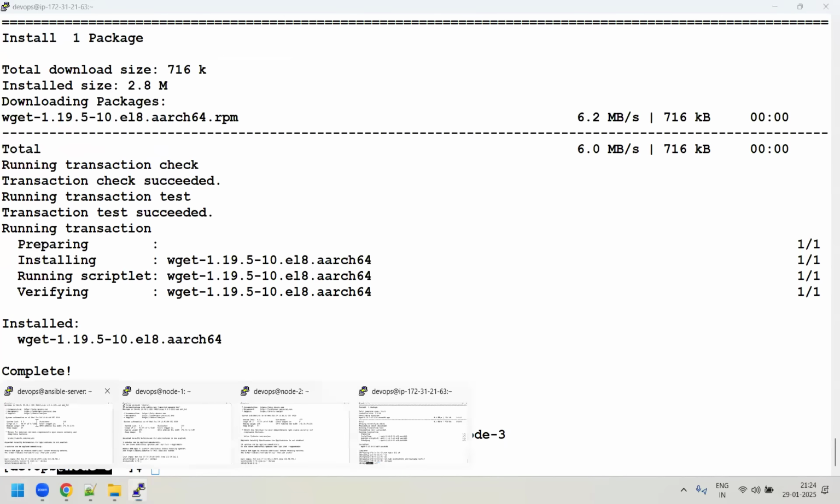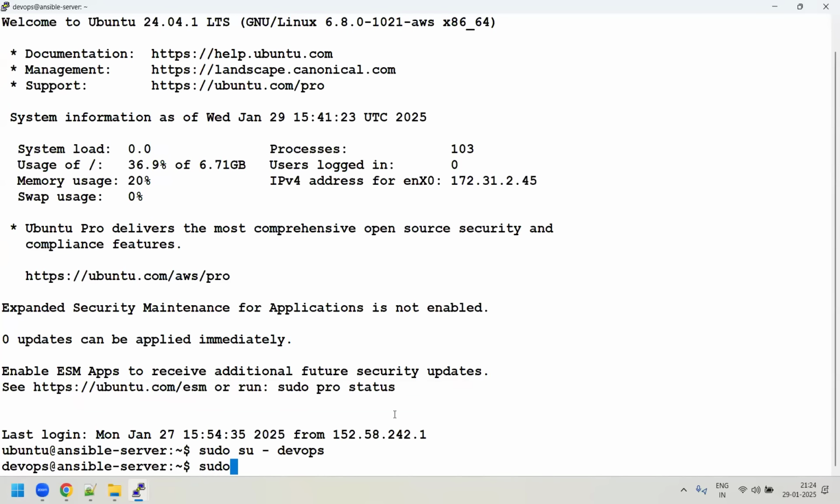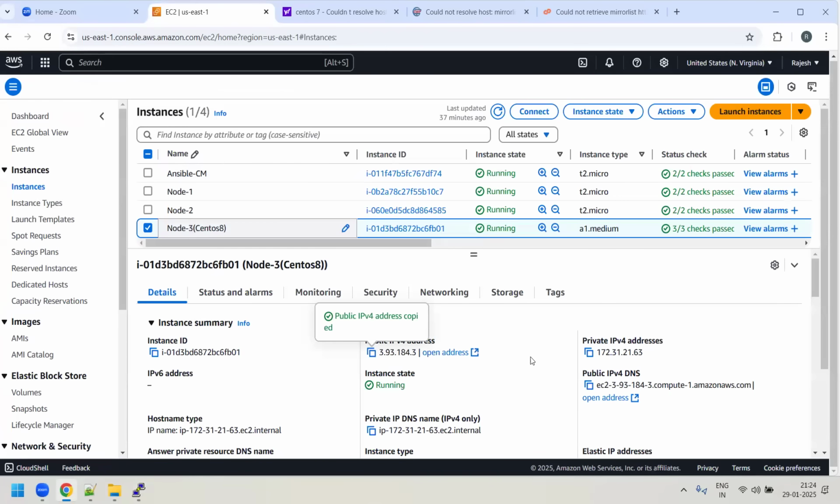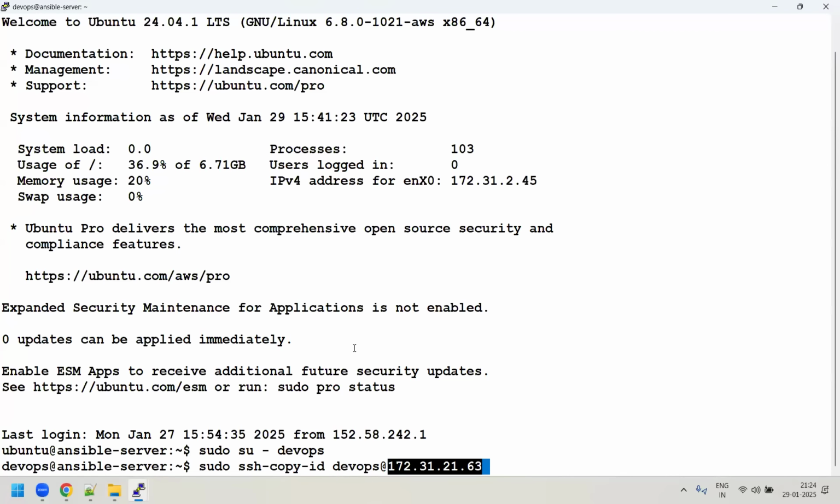So to be able to communicate, you have to just say sudo, what is it? ssh-copy-id devops@ and give the private IP address of node3. So node3 is nothing but your CentOS machine. Just copy this and then come over here and add it and say enter.